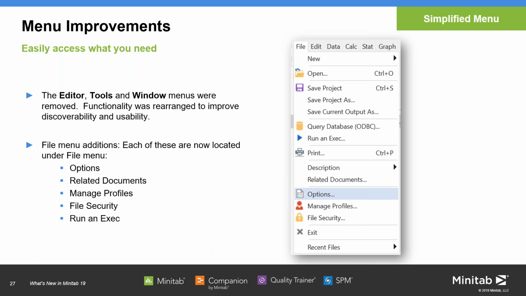So we cleaned up the menus. What we found was that we had a lot of menus in Minitab, and it was starting to get cluttered, and users really didn't find value in the fact that we had more menu items. So the Editor, Tools, and Window menus are now removed. What we did was take the functionality that was underneath them and rearrange it to make it more discoverable and usable. As an example, the options.